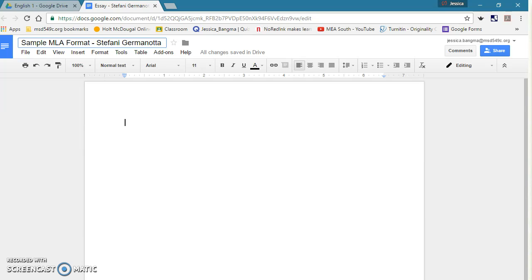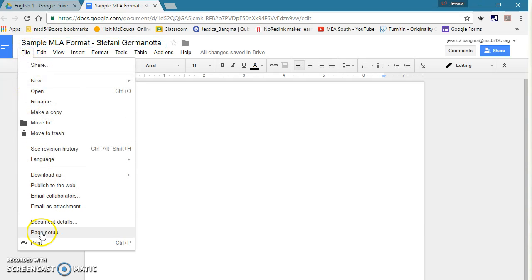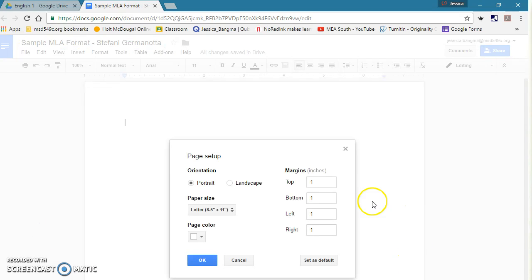The first thing that you want to do is make sure that your margins are set to 1 inch all the way around. The best way to do that is to click on File and go to Page Setup, and you can double check, and you'll see here that each margin is set to 1 inch. That is the default, so if yours isn't that way, you can easily change that by highlighting and typing in the inch that you need.